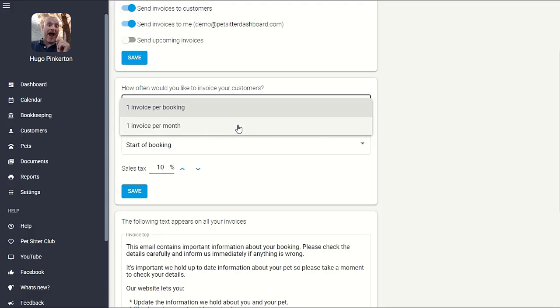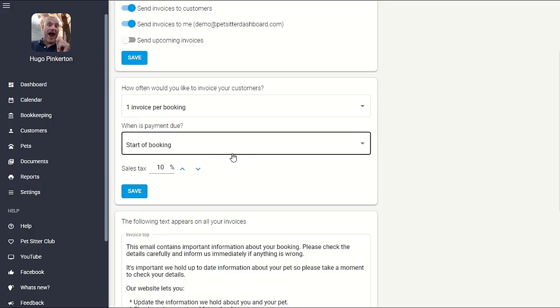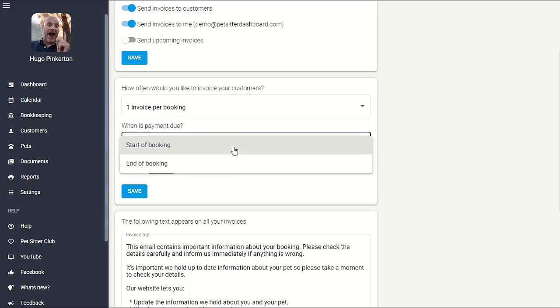Now, this tends to suit dog walkers who maybe do a regular pet sitting. So maybe every Wednesday afternoon they will go and walk a dog. So with this option, every month the customer will get a bill for the dog walks that they've done in that month. You can also choose how the payment due date is set on the invoice. So it'll either be set to the start of the booking or to the end of the booking.